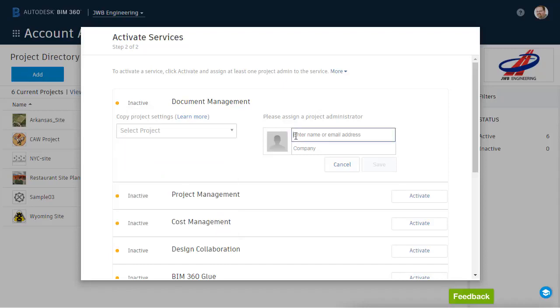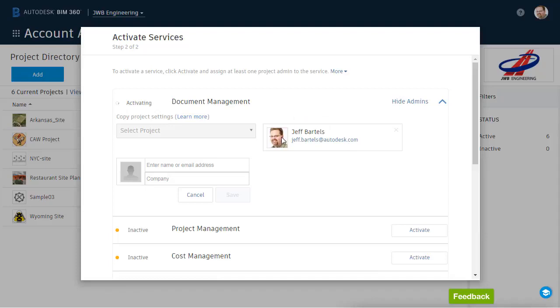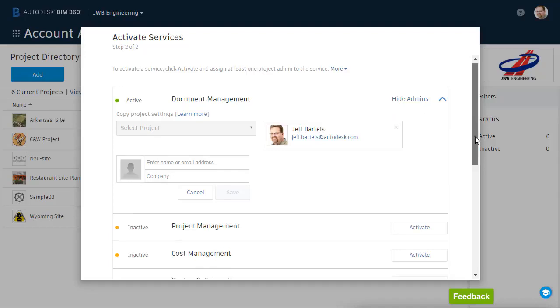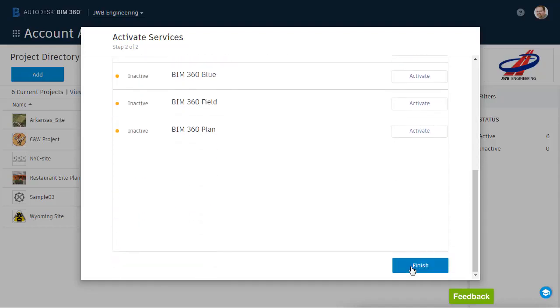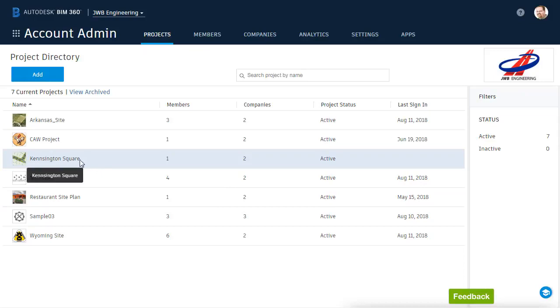Now, whenever a service is activated, you'll need to assign an administrator. You can do that by entering their name or email address. I'm going to assign myself as administrator in this case. I will then enter the company name, and I'll click Save. Anyone assigned as an administrator will then receive an email inviting them to the project. Note that we can have additional administrators if we like. Administrators can also add additional administrators later if needed. At this point, I can see the Document Management Service is active for this project, so I'm going to drag down to the bottom of the screen and click Finish. And as you can see, the new project now appears in the overall list of projects associated with the account.